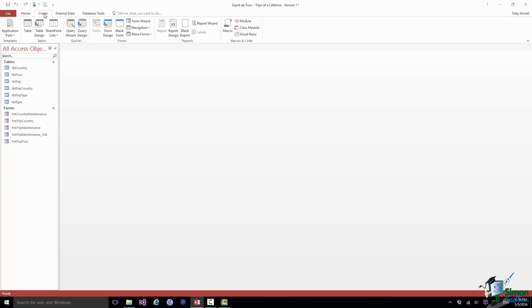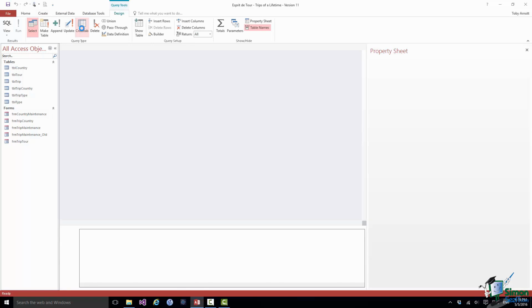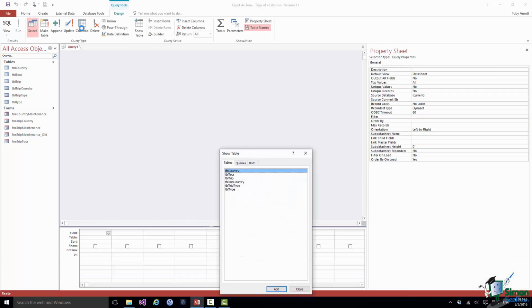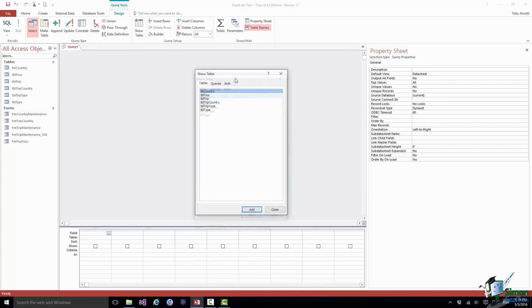On Create there is a Queries group and we're going to use Query Design. I'll look at Query Wizard a little bit later on. Now when you go into Query Design, you have a query window with basically two parts. And over the top of that query window, you have a Show Table dialog.